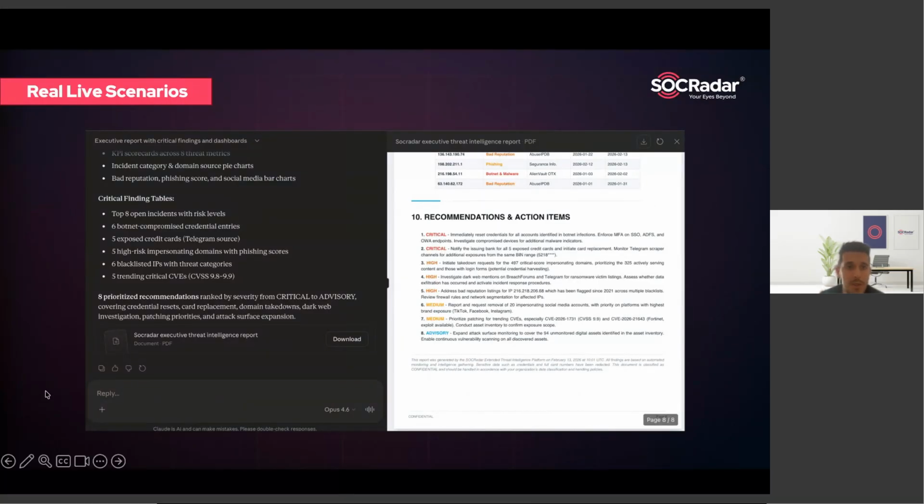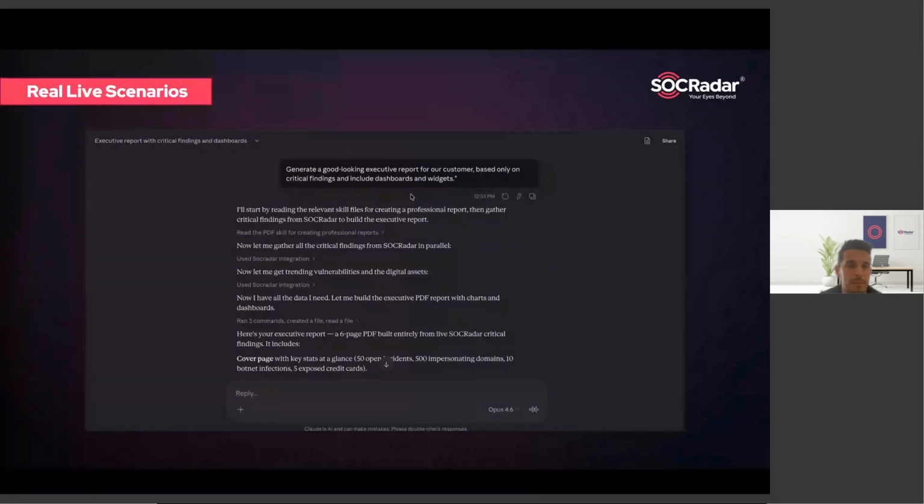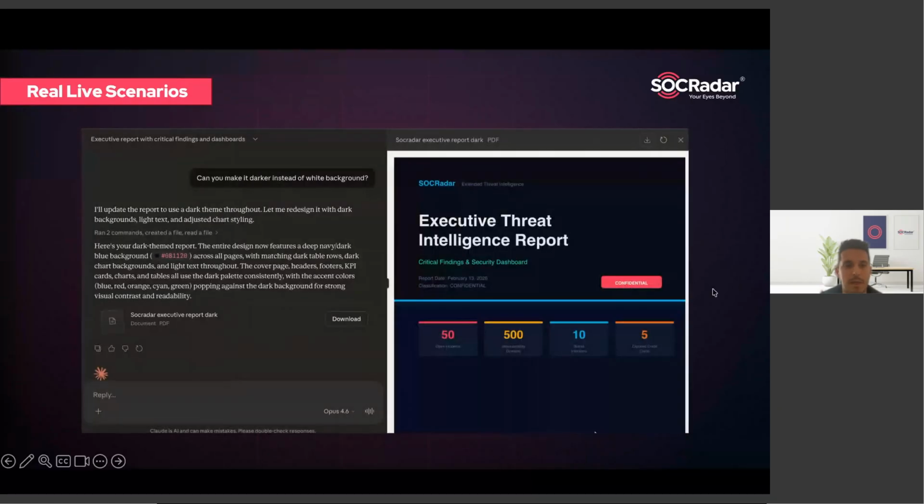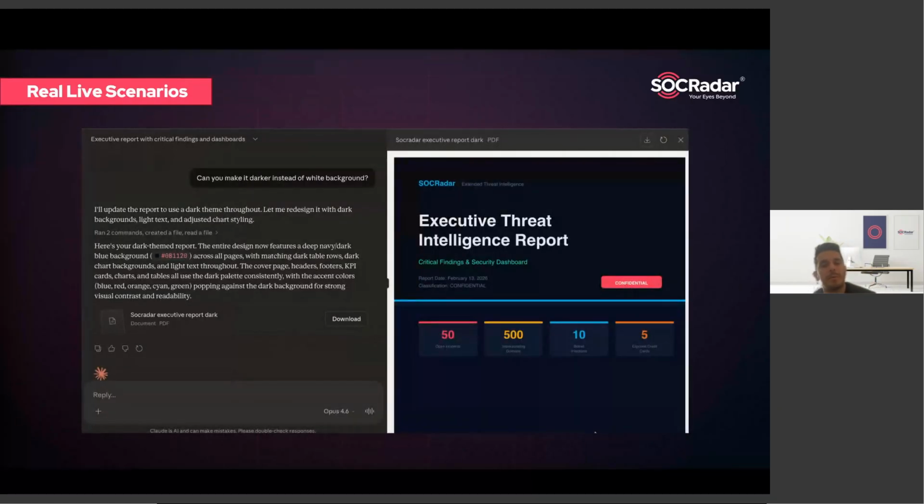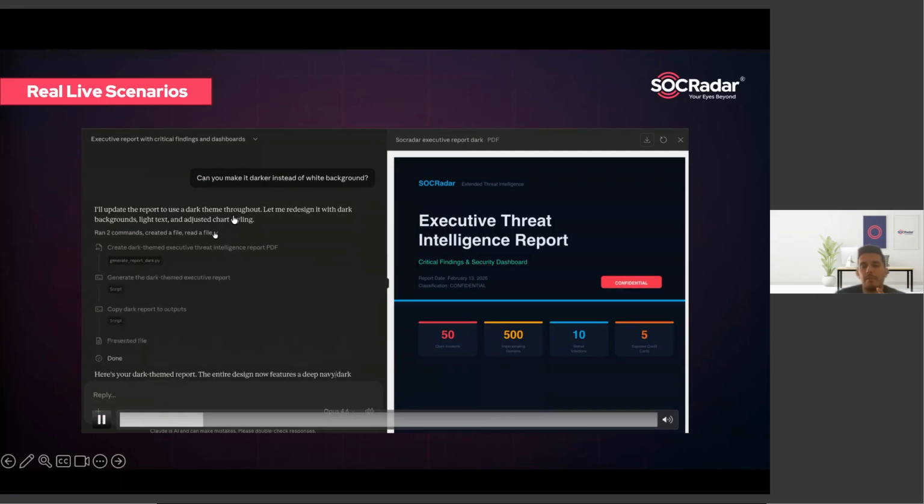So the second example, let me go through the second example. Just a second. Yes, so you can even customize these reports, right? You can even customize those dashboards that the MCP server is generating. So now I'm saying, for example, can you make it darker instead of a white background? And it is going to update the report using a dark theme throughout.